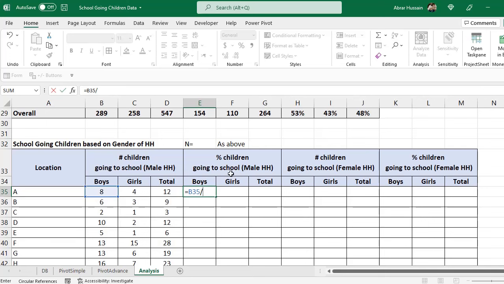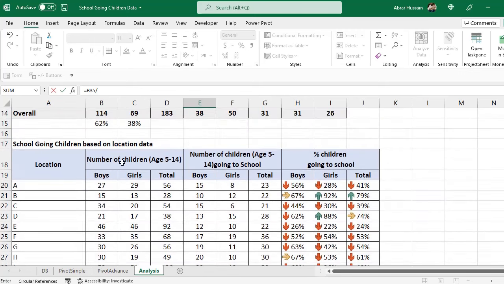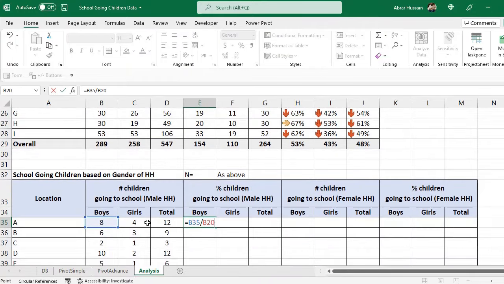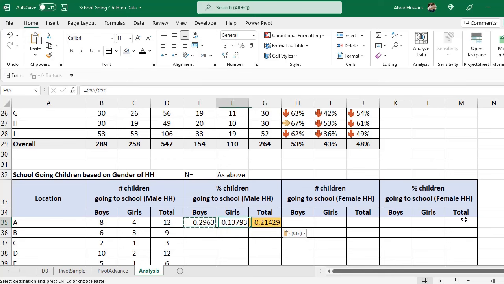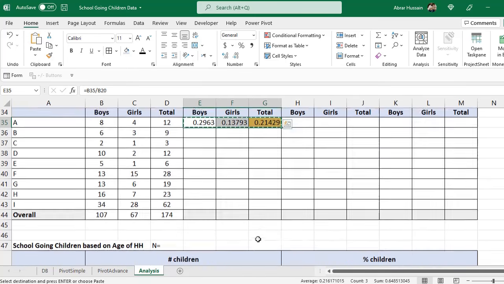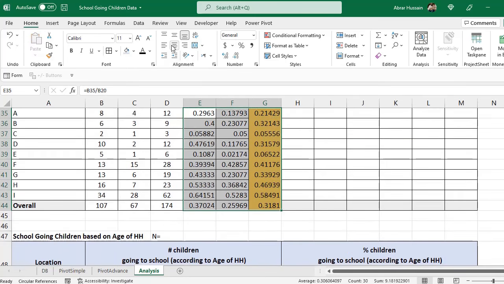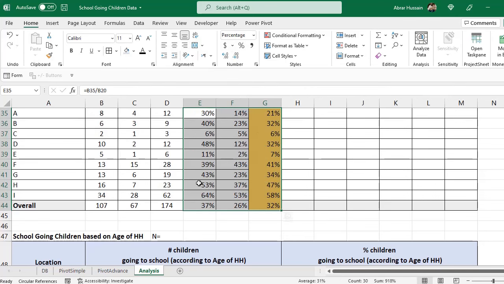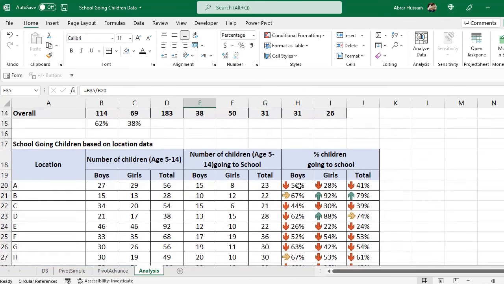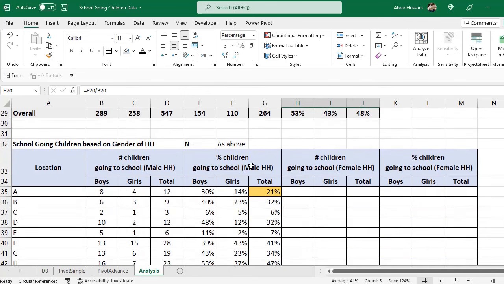So the percent of children going to school would be this divided by the total number of children at that community, at that village. So divide by this only. Just use this formula, and do not use dollar signs. Copy, paste, paste, and copy, paste, paste it till the end, and apply the percent format. The total number of children situation was this: 56, 28, 41. But when the head of the household is male, it is 30, 14, and 21.